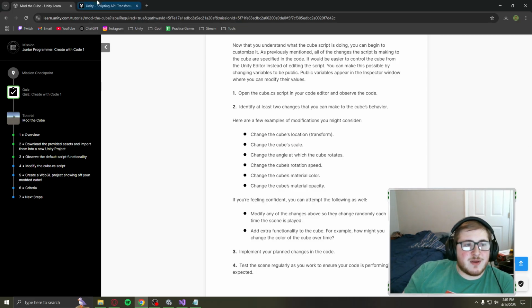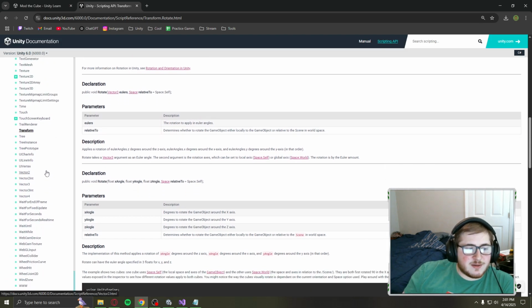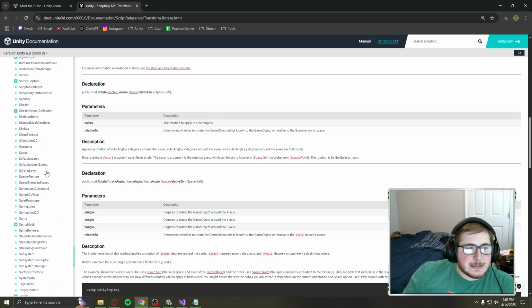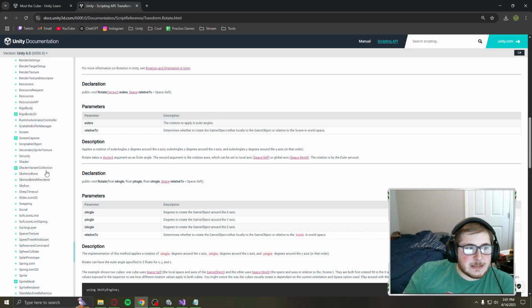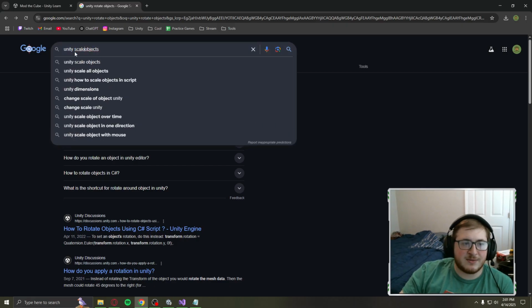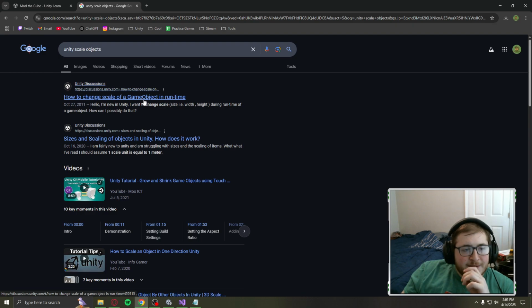Let's try cube scale. So, with this, we should be able to just find the scale. Scale. Can't find it. Can't find it. Let's see. Unity scale objects. Let's just try that one. How to change scale of objects in runtime.